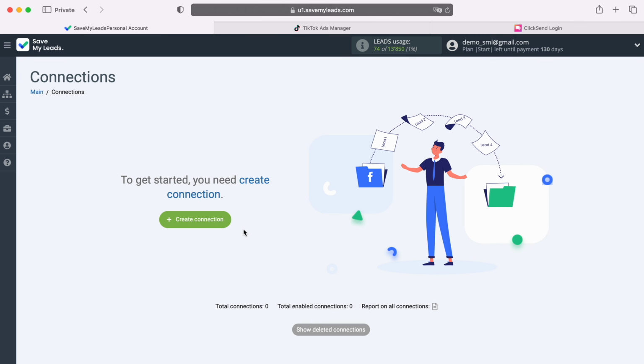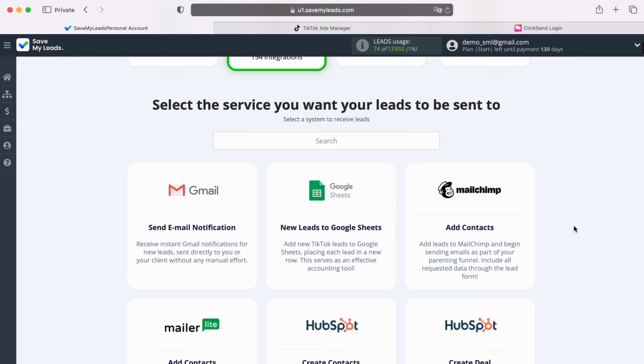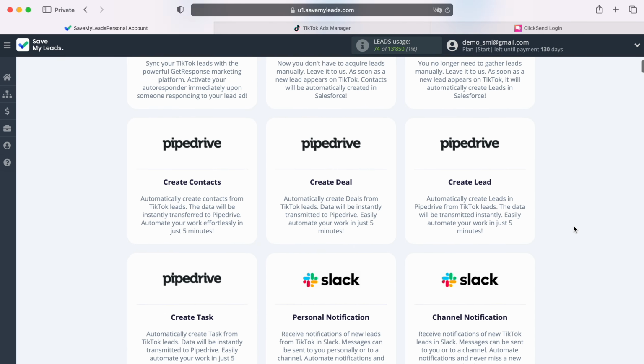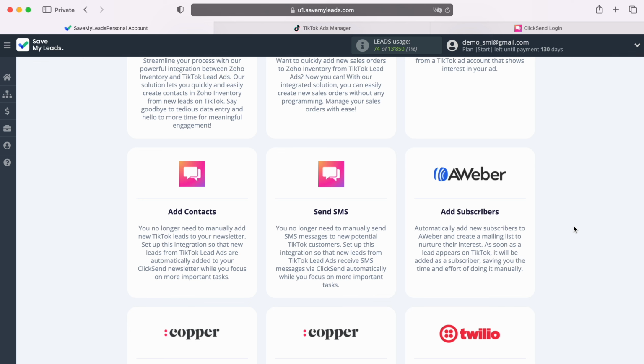First, you need to create a new connection. Next, select the data source system, TikTok. Now, select the system where you want to transfer new leads from TikTok. In this case, select ClickSend, Add Contacts.